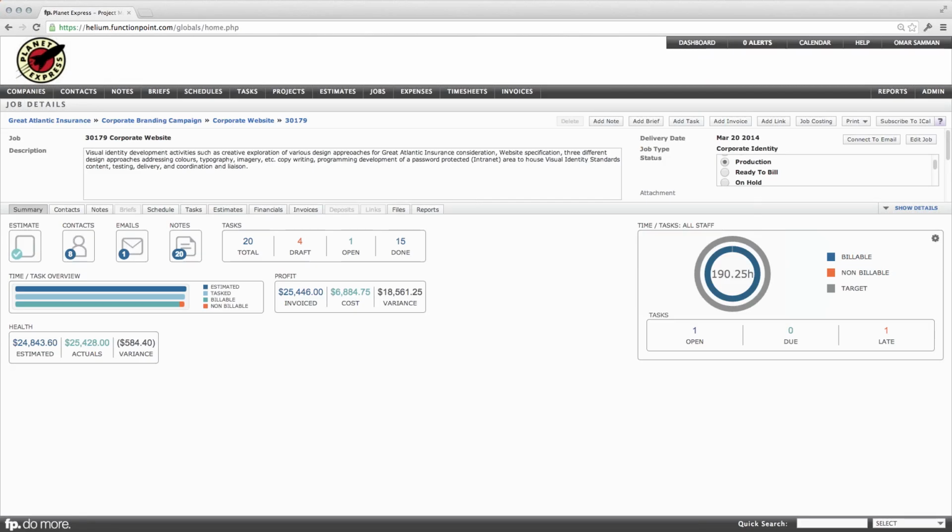Now, the time and task overview is a combination of your estimates and schedule, if you use schedules in Function Point. So, for example, in this particular job, I've estimated 192 hours in total. I've tasked out through schedules or individual tasks 190.5 hours. Lastly, it gives you an idea of what was considered billable.